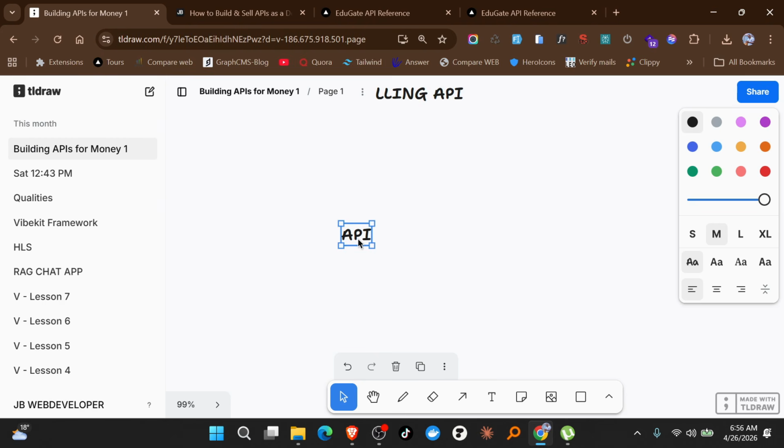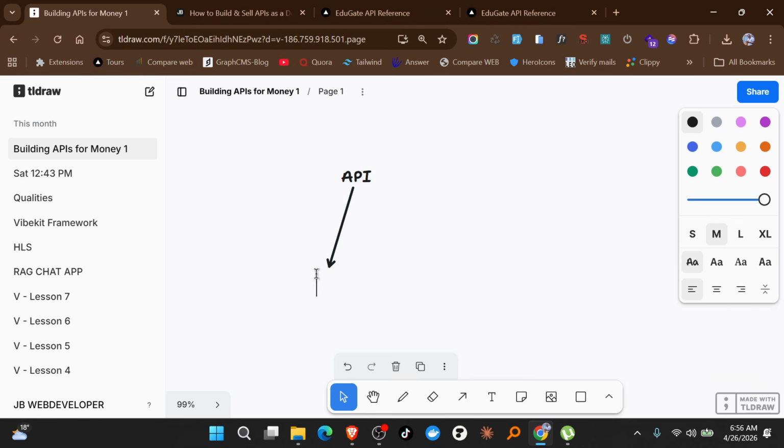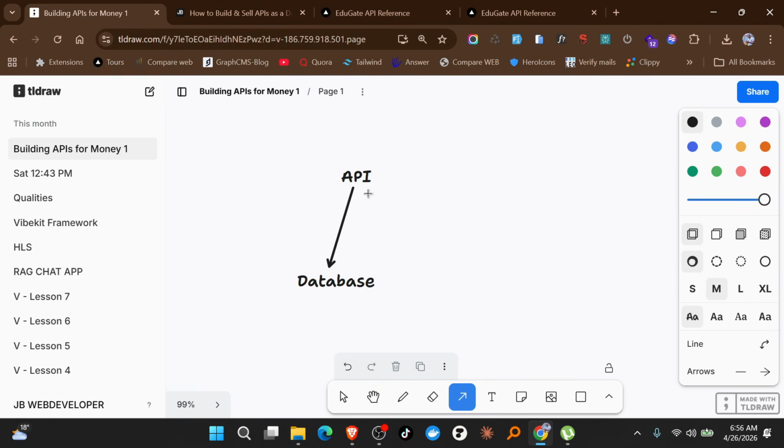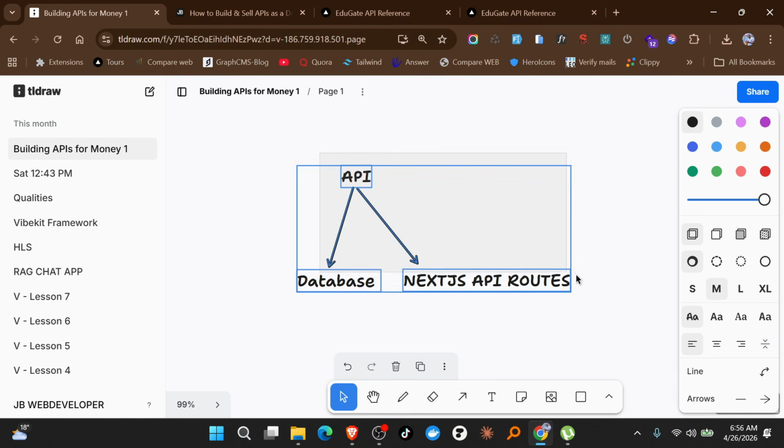The API is composed of a database. So it means that we're going to have the database. And there are some things which come together with this API. We have to use something to build the API, which is going to be Next.js API routes in this case. So we just use the Next.js API routes to be able to build the API.